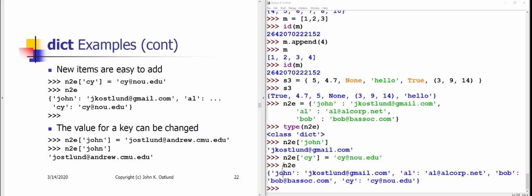But I want to point out that the items in a dictionary are stored in the order of key creation. So the first item in the dictionary here is going to be the item with key John. The second item will be the one with Al. The third item will be the one with key Bob. And the fourth item is going to be the one with key Psi. A set does not guarantee any order about its items, but a dictionary in the most recent versions of Python does guarantee that the items are going to be in order of key creation.